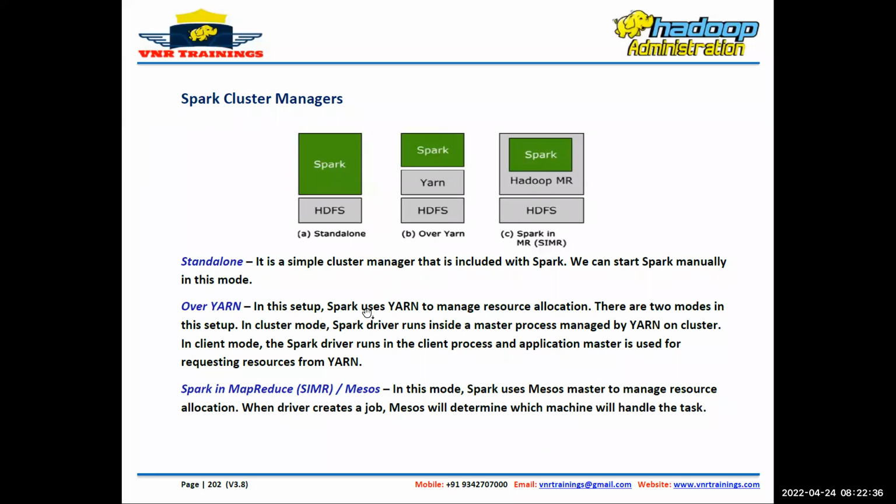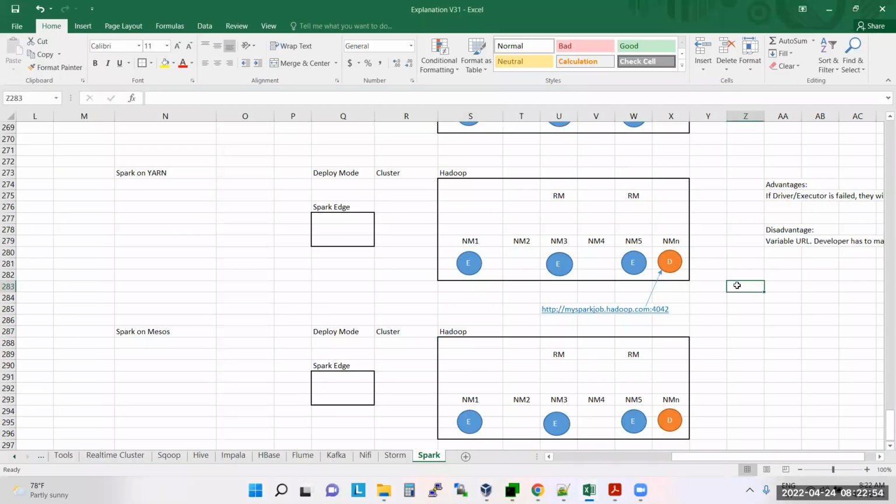In cluster mode, the Spark driver runs inside an application master process managed by YARN on the cluster, but in client mode, it will run on the edge node. That's very simple. Sir, let's say the node where the driver is initiated is down. It is going to initiate on a different node manager. But because the URL is going to be changed, that job is gone.